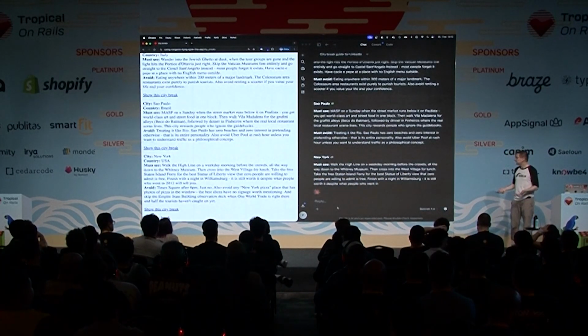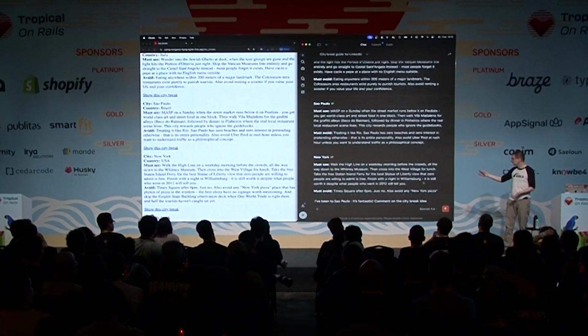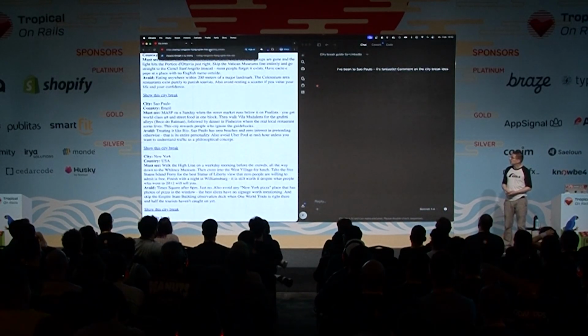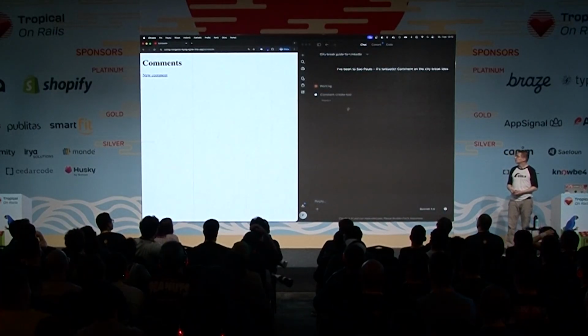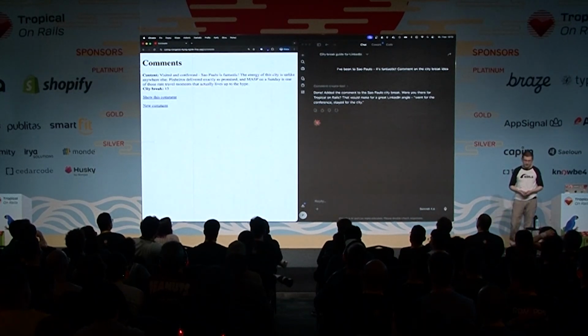So one thing that I can comment, I've just been to Sao Paulo. It's fantastic, so let's comment on that idea. This is what the prompt says. And if we switch our Rails application to the comments section, we will see that it has used the comment create tool, and we have our first comment.